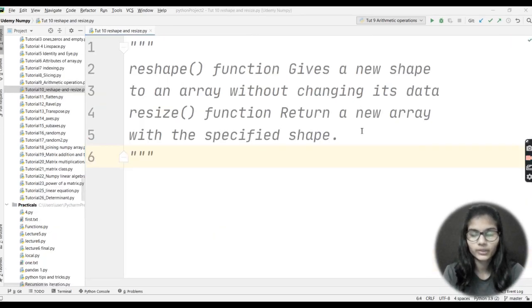Basically, we had finished with the arithmetic operators in the previous videos, right? Now we'll be seeing reshape and resize. These are two very important functions when we talk about the Numpy arrays, right? These are the two functions which play a vital role in the arrays. So we'll be discussing the reshape and the resize functions for now.